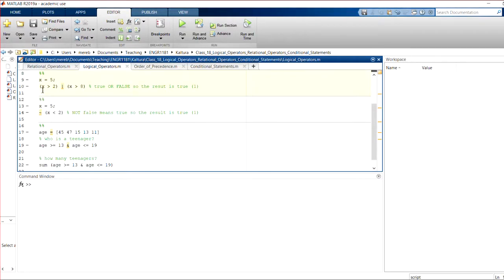In the second example, x is 5, so 5 is larger than 2, so that's a true expression. If you look at the other expression, 5 is larger than 8, so this is false. So true or false, because we have or, is still true. Let's run it and see what we get here. And we got a true.